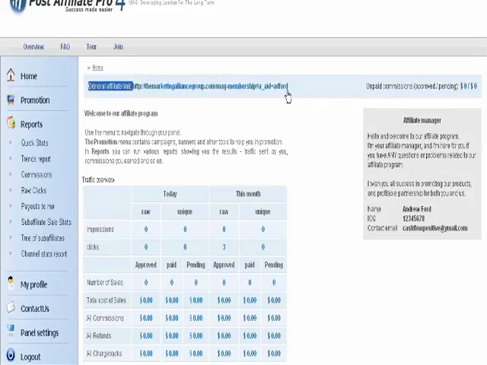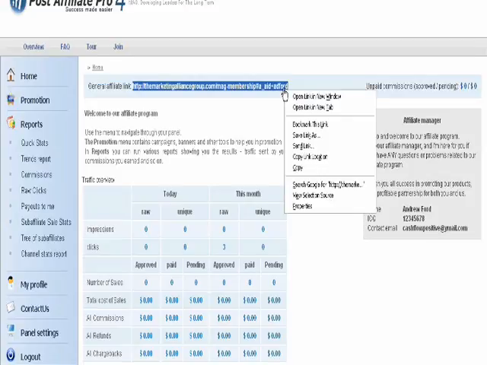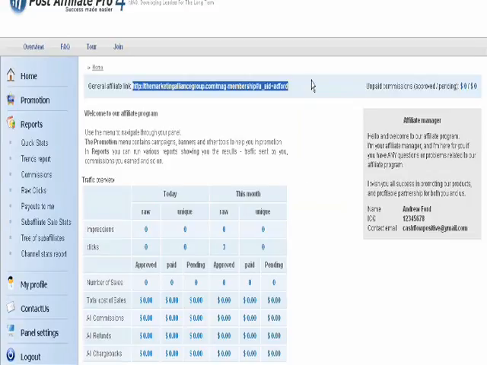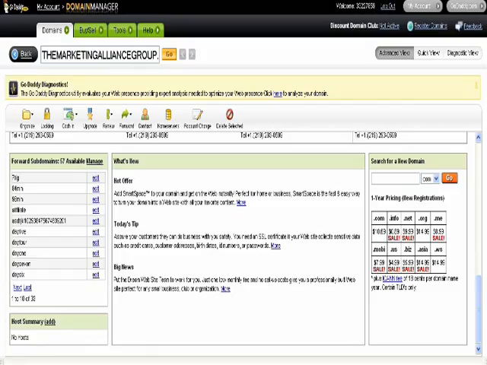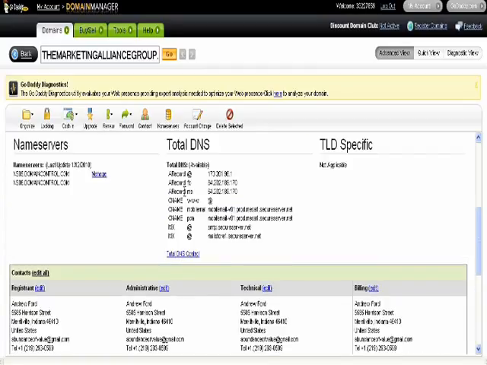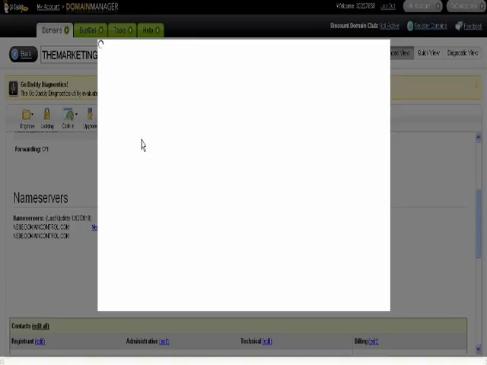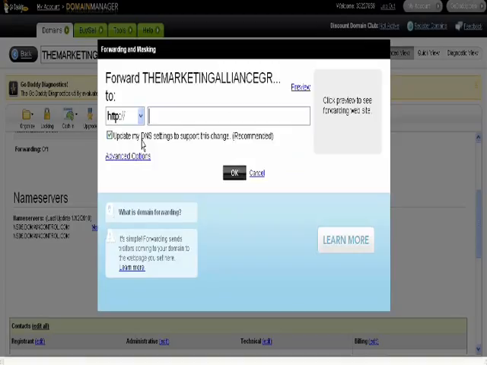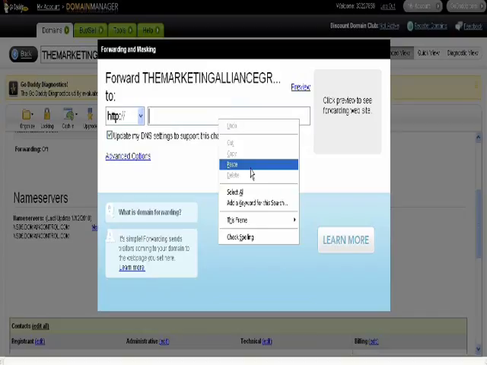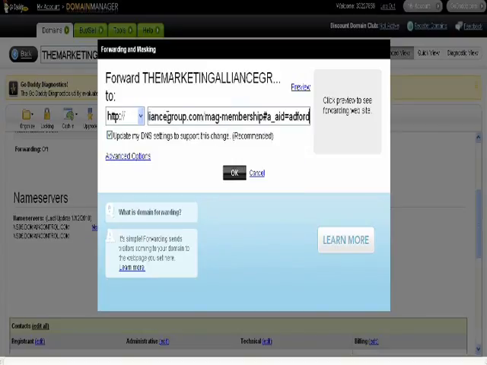So you take this right here, right click on that, copy it, go to domain manager, and then go to forward, and forward domain. It's going to forward the name of your website, charleswellingtonridge.com, to whatever you paste in this box. You don't want to just paste it. You want to go all the way back to the beginning and get rid of the http:// because they already have it right here.